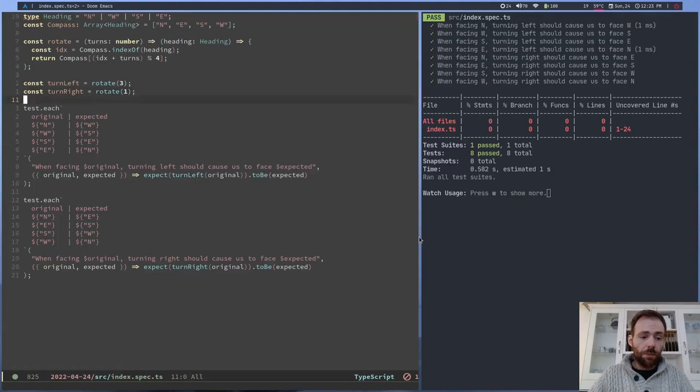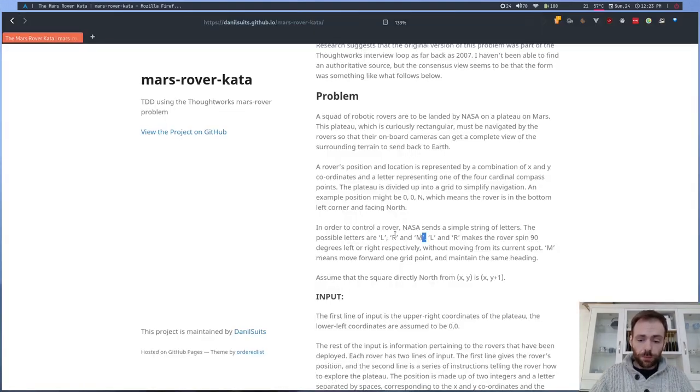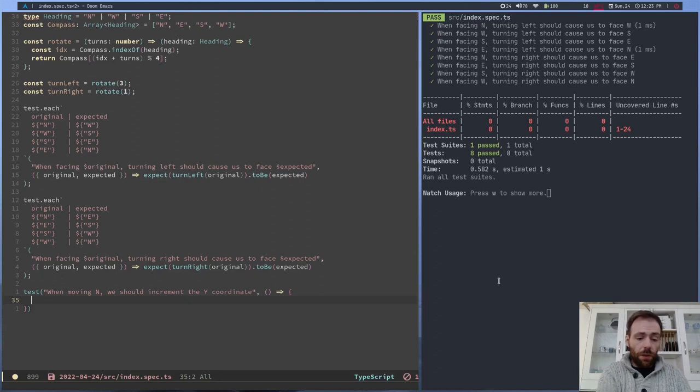So I'm going to write myself a new test. When moving north, we should increment the y coordinate, okay? So in our problem description, it says that we assume the square directly north from x, y is x, y plus 1. So I'm going to write another test. Again, I'm not going to create a rover type. I'm just going to write another tiny function like these ones, and we'll try and stick this all together at the end. So I'm going to say expect move.